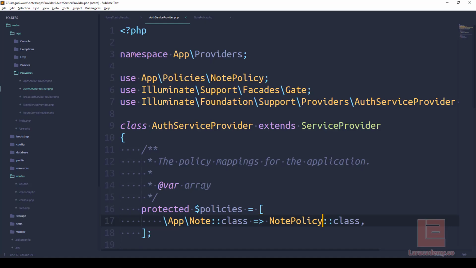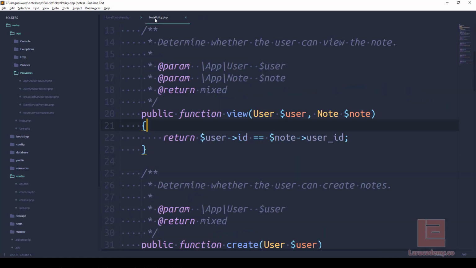So just once again going over the policy very quickly here, the function view is going to return true or false, and in our case it's returning based on the user ID. So does our current logged in user, which Laravel passes in automatically, equal the note's user ID? And if it does, then we're going to return true, and that will let us through. If it does not, this will result in a false, and we will get an authorization exception or a 403 as you saw.